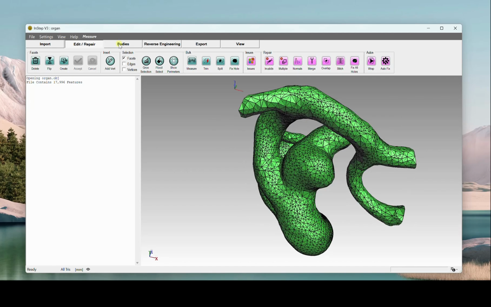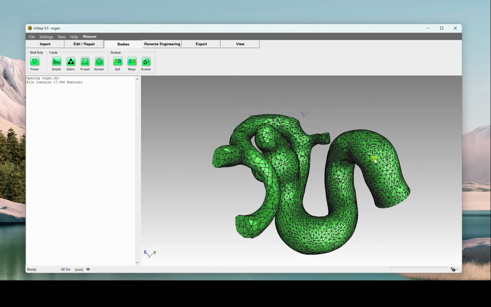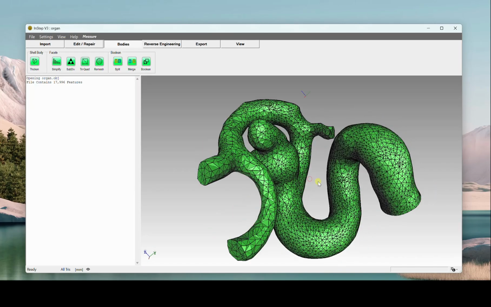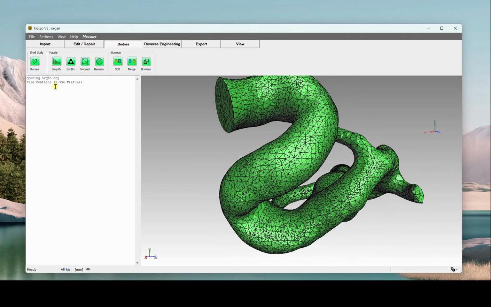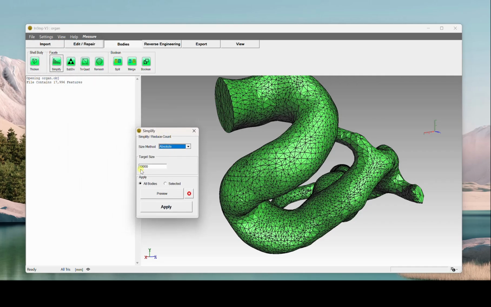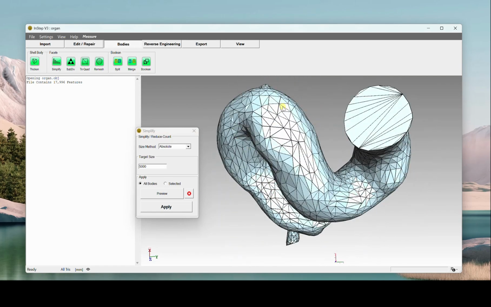If we go over to the bodies tab, we can see tools that are more aligned to work with the entirety of this data. What I mean by that is, for example, if you wanted to simplify this, we look at this and we see over here it's got 17,996 features, or triangles in this case, we can say, well, that's too many, we want to have fewer. We can say an absolute, and we can say, let's go with 5,000. We can click preview, and now we see the data displayed in a previous state.